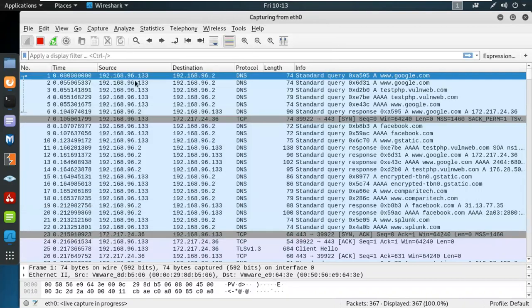So the packet was generated from the source to the destination, which is my router, because this is a LAN device, a network device on my local area network. And you can see the protocol it is using. It was using DNS, domain name server, and you can see the packet length plus the packet information. And this 0xA59 is a buffer, and you can see google.com.